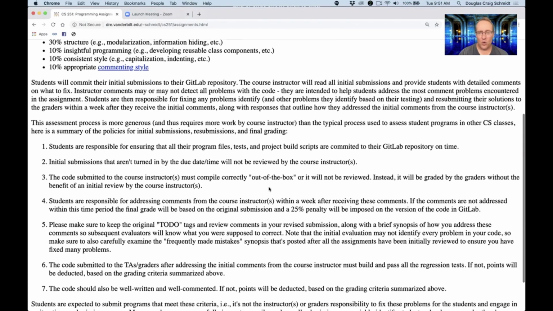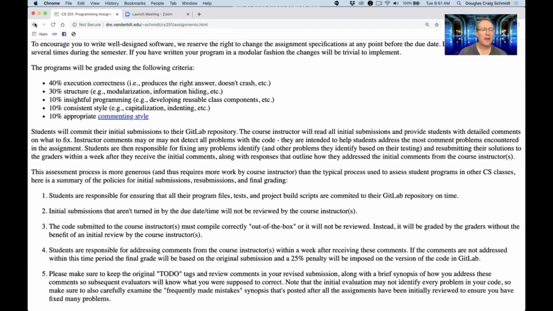There's also a link here talking about the programming assignment logistics. In other words, how the process works, where you submit your assignment and then I review it and then I push my comments back to you and then you improve your solution before you submit it for final grading. So please read that stuff carefully.